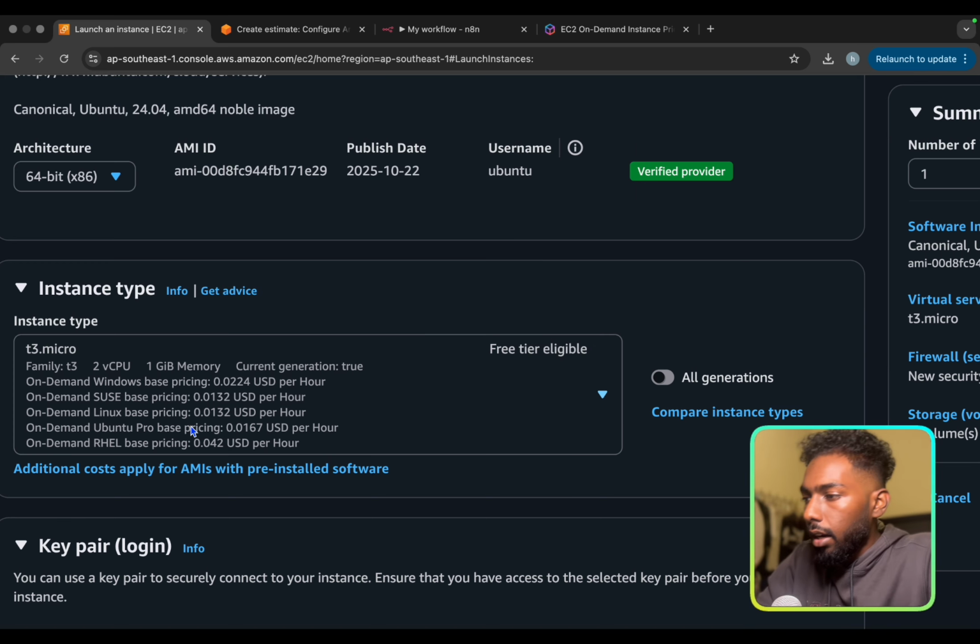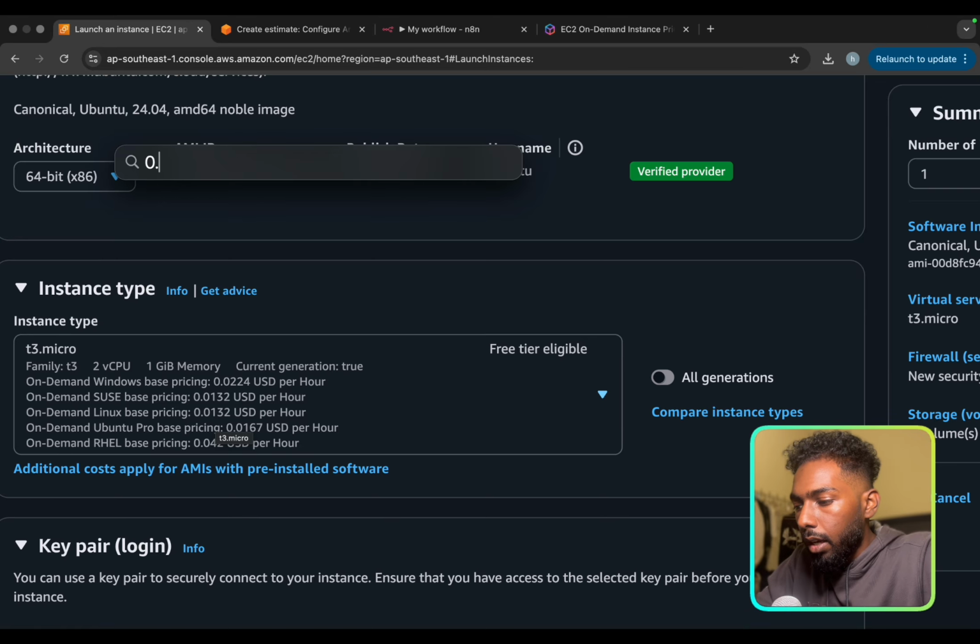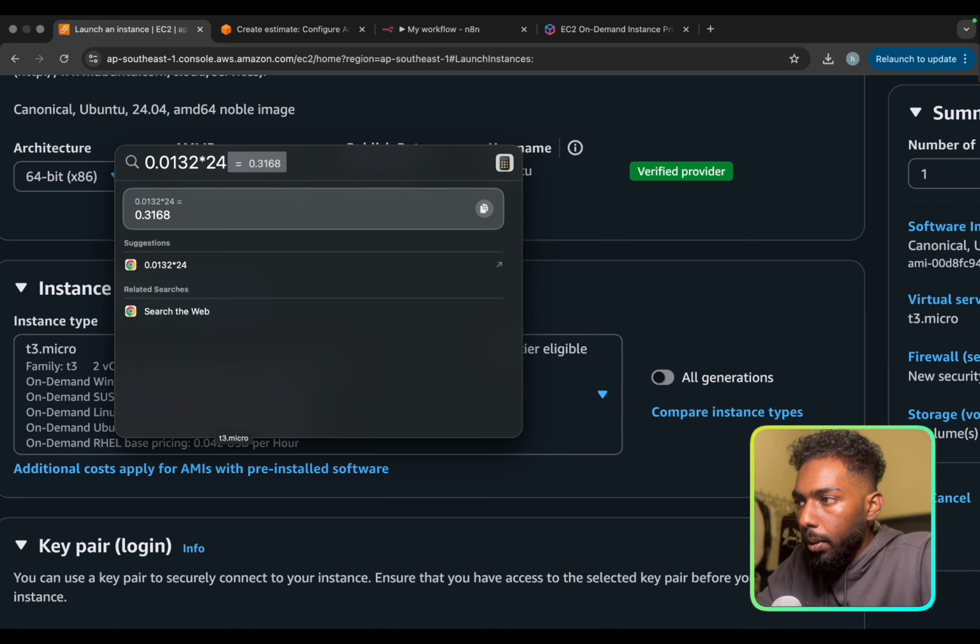So it's about 0.0132 USD per hour. If we just do a quick math, multiply that by 24, we're looking at about $0.3 a day. Multiply that by 30, that's about $9.5 a month approximately. Multiply that by 10, so 10 months is $95. You have $99 in credits, so you should be able to make it through for about 10 months at least.